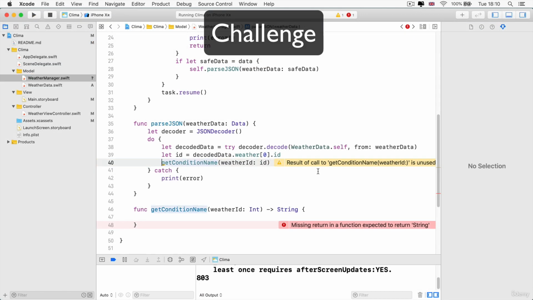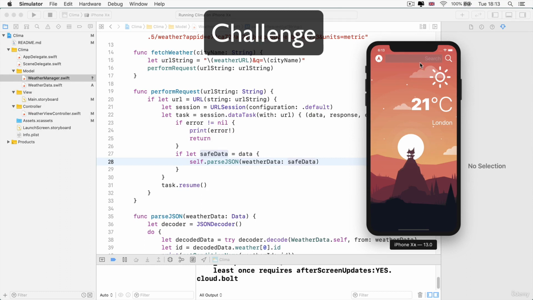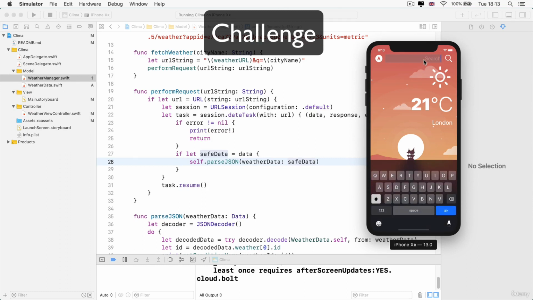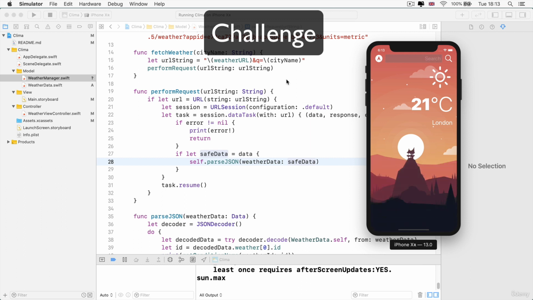And then when you get this condition name back, I want you to go ahead and print it. So when you run the app and you put in the name of a location, say Paris, and you go ahead and get the weather for it, you should be able to get a name for an SF Symbol that matches the weather condition of that location.